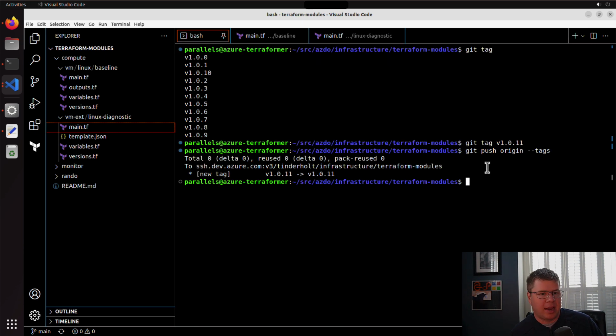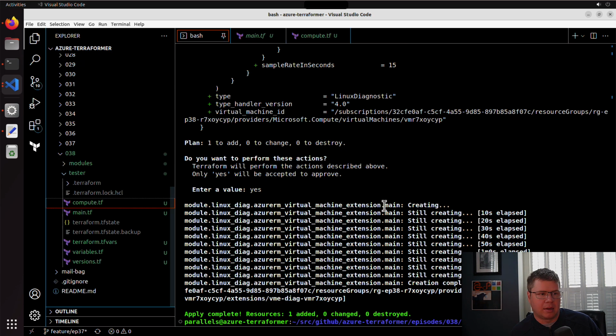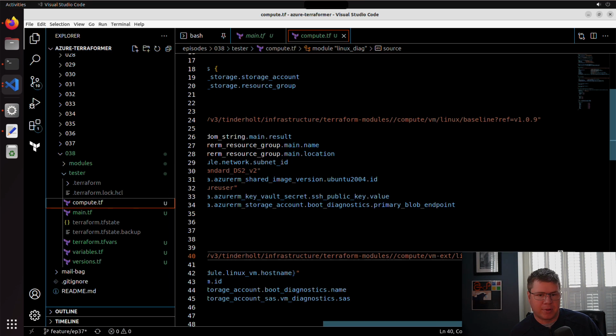So I've gone ahead and I pushed a new version of this module. It's version 11. So what I'm going to do is I'm going to go back to my code, and I'm going to reference, instead of version 9 of the virtual machine extension, I'm going to reference version 11.